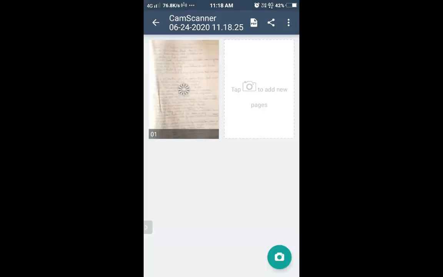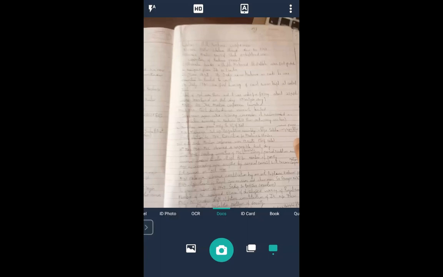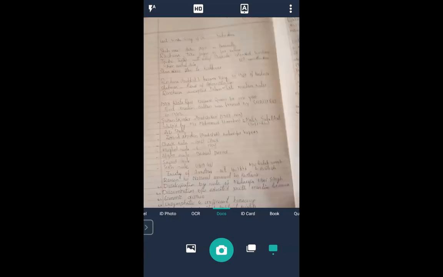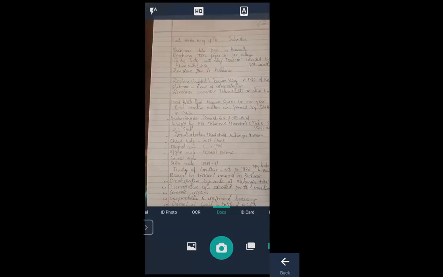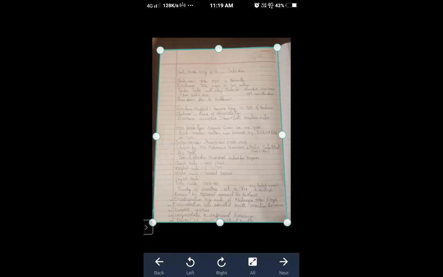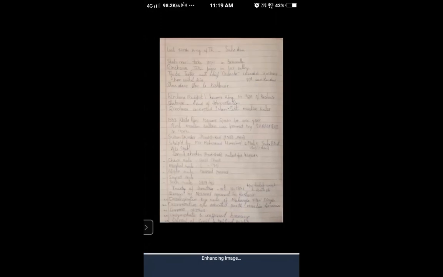And there will be another page. Click again on this camera option and take the photograph of the other page like this. I can also resize this page and click on the next option. This is how it will look in the PDF format.